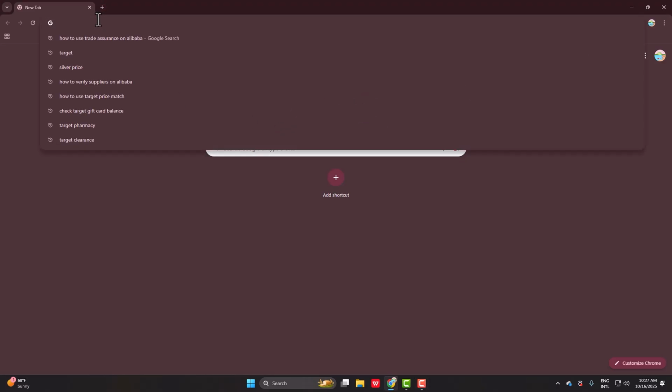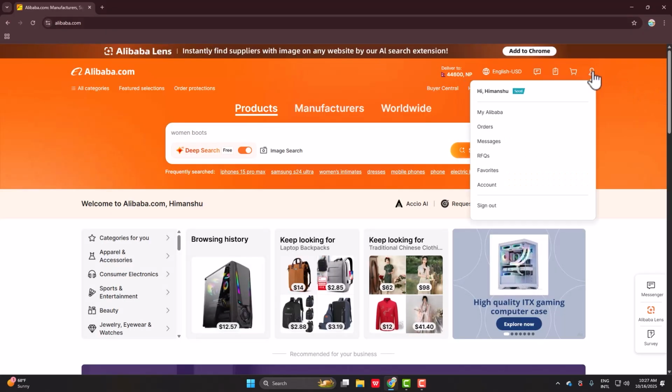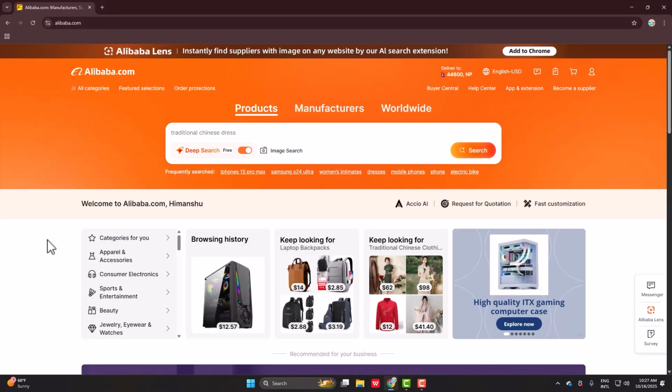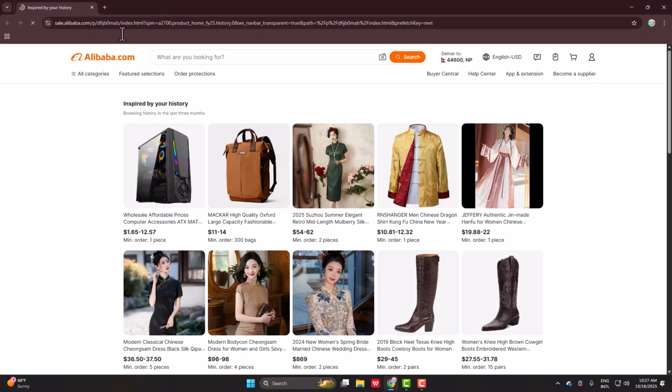First things first, what I want you to do is simply go ahead and open Alibaba.com and make sure that you are logged in to your account. Once you've done that, simply go into whatever you want to purchase and find the manufacturer. I've already made a video on how you can find a manufacturer.